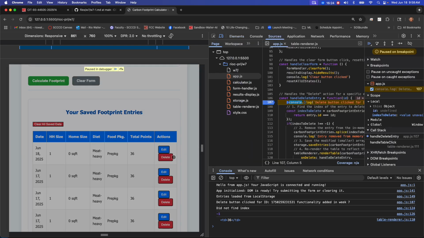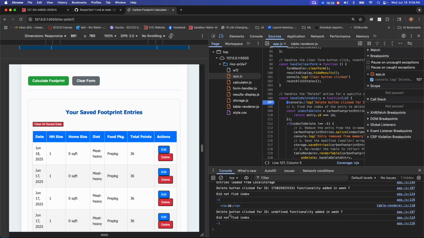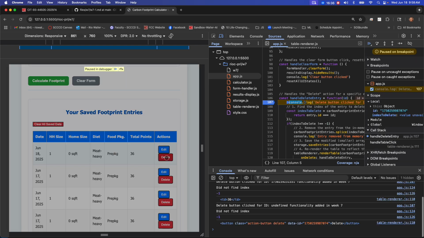Go back to our source, and now let me let this run. Boom, and it said it couldn't find it, which would make sense, right? We didn't provide the ID, it was undefined. But if we click delete, now we have that unique ID, and now we actually can delete this particular one. And what should the index be? 0.